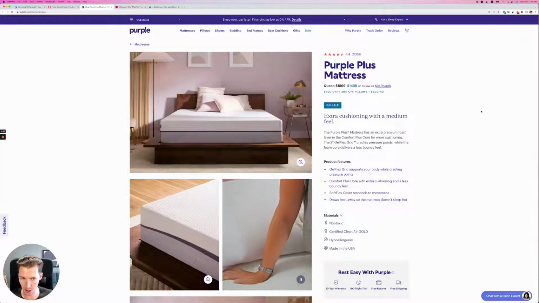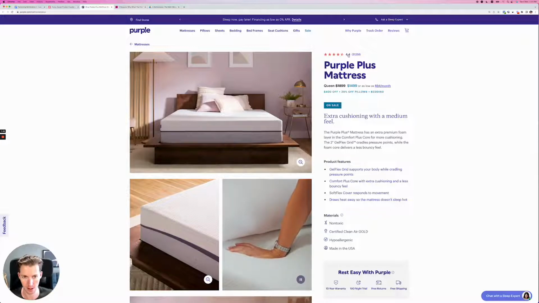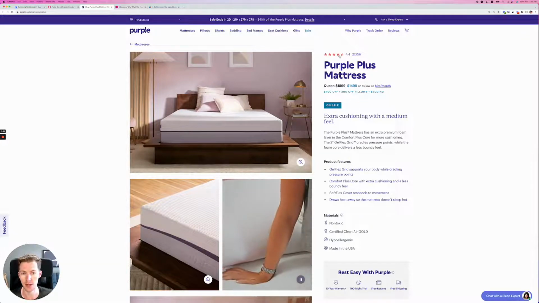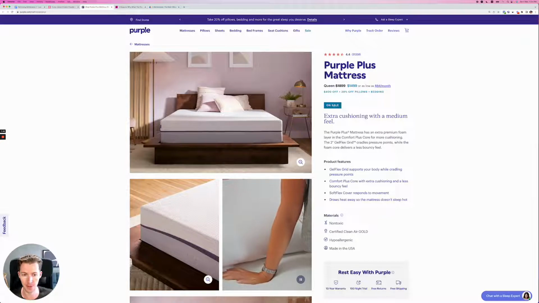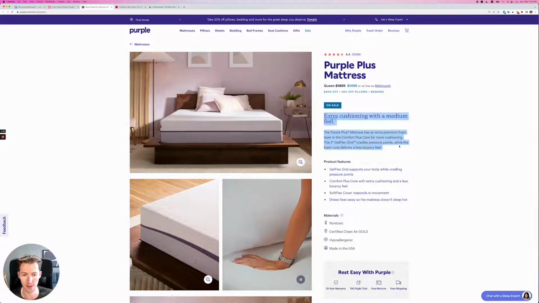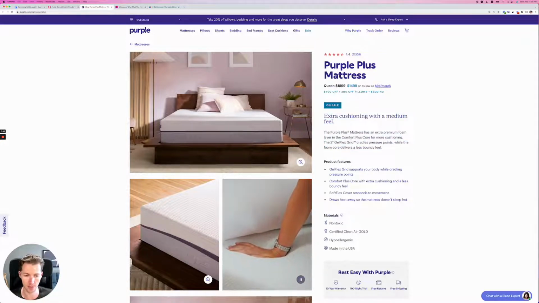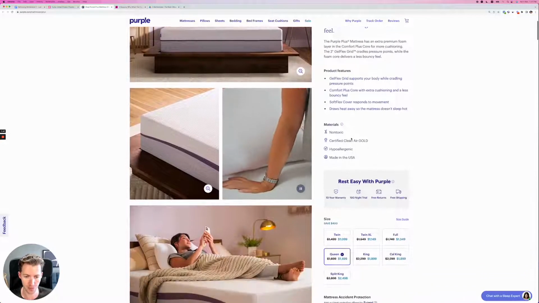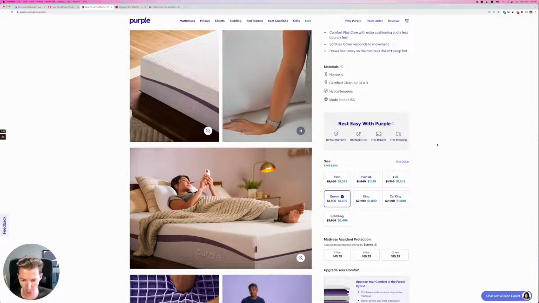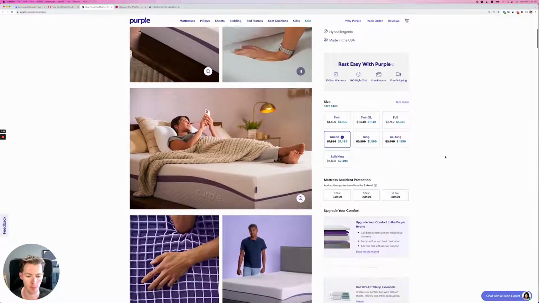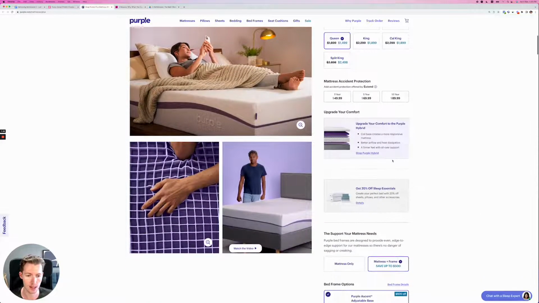Now if we look at Purple, a slightly different design, but we'll see the exact same things being applied here. The stars with the number of reviews at the top, the title. We also have as low as $94 a month here as well, different payment plans. We have the product description with the features, some materials, the warranty, the guarantee with the 100-night trial, free returns, free shipping, improving trust. We have some options, and then we have some more information.